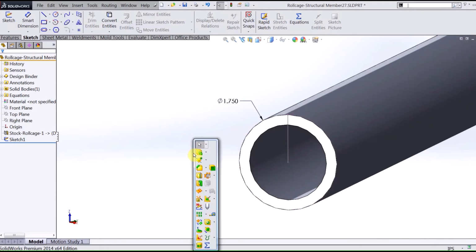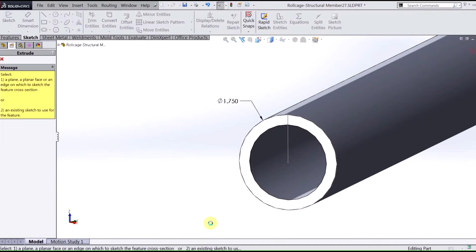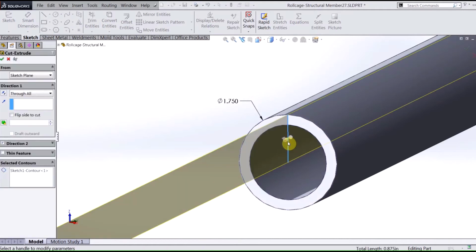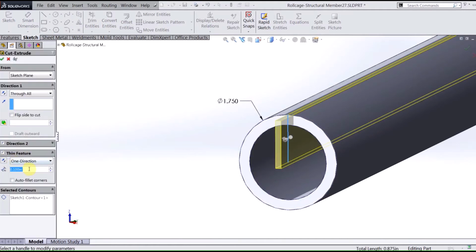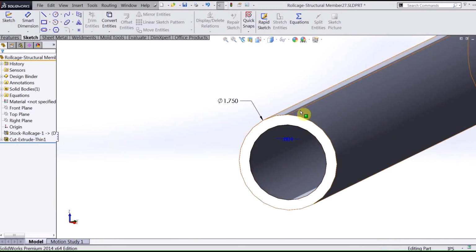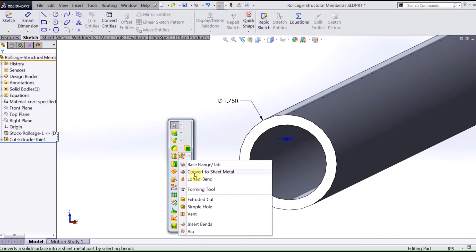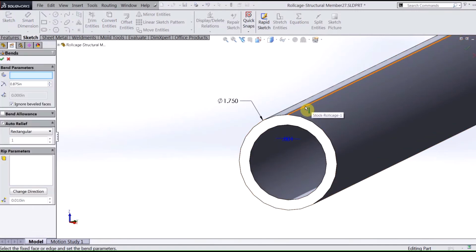But for now, we need to cut a small sliver out of the geometry here. So I'll use that line I've created to make a very thin cut extrusion. I usually put it to 0.0005. And with that, you can see there's a very small sliver edge we can use now. If I go to my sheet metal tools, I'm going to insert bends. I'll select one of those little sliver edges that I've created from that cut extrude.